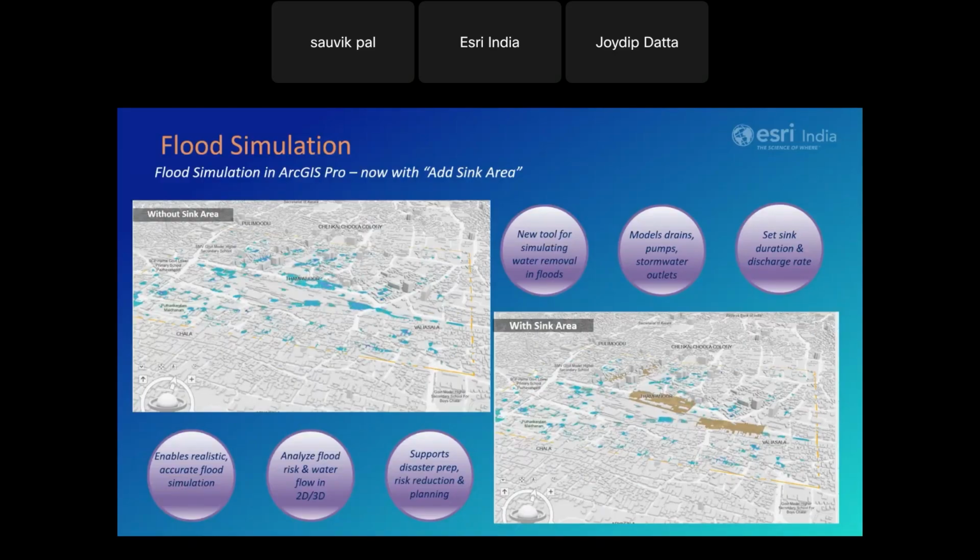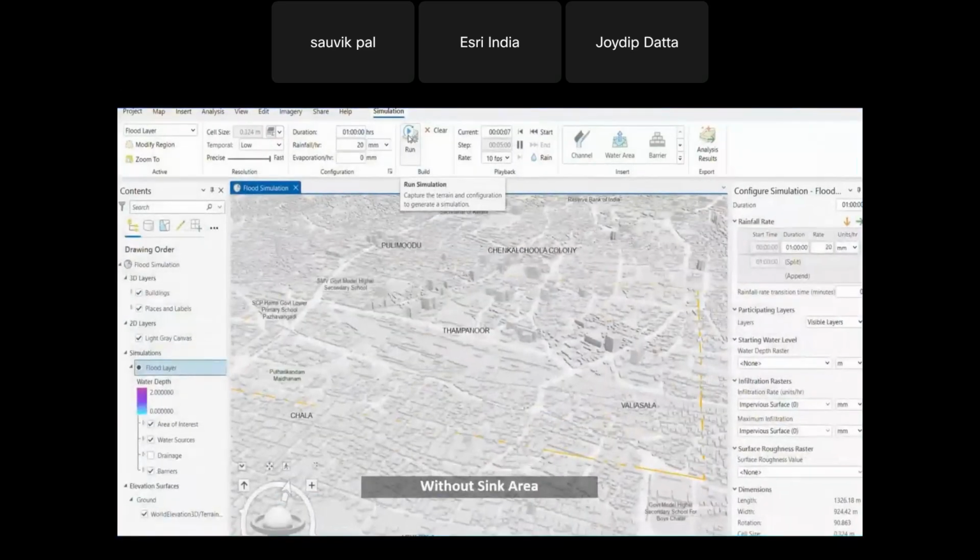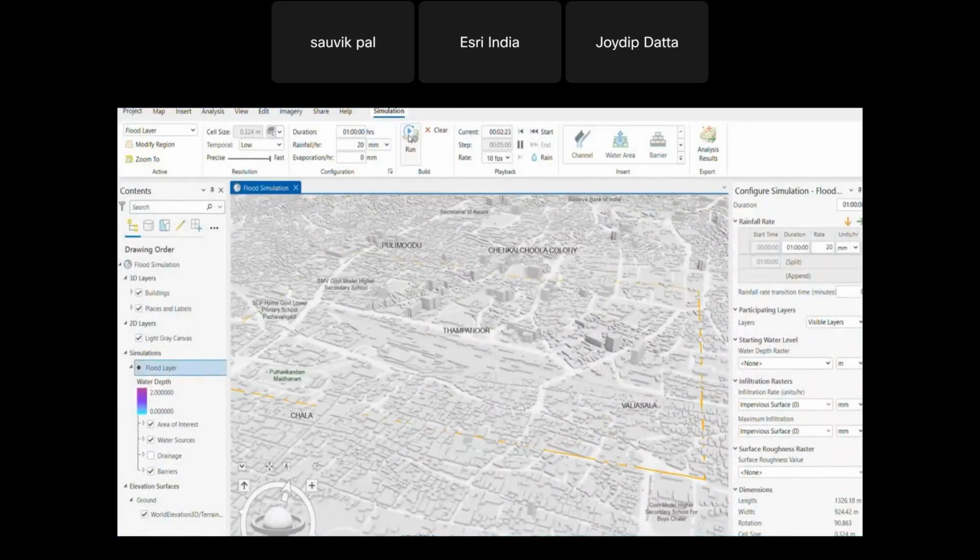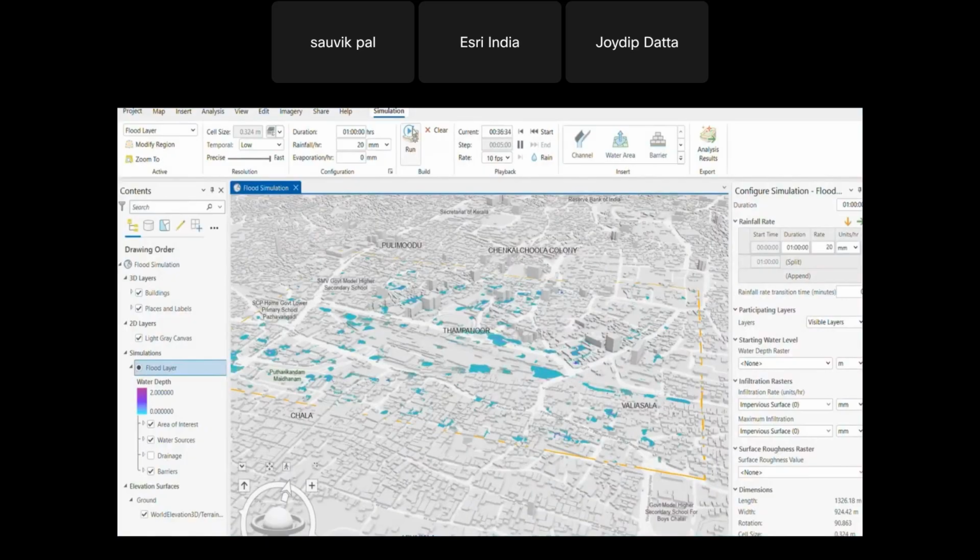But if I am not marking that area as a sink area, then in my flood simulation tool it will show the water coming and accumulating there. So let's have a clearer picture. When I'm performing the analysis without the sink area, the water is accumulating around the central part. Just have a look. The water will accumulate in the central part of this urban scape.